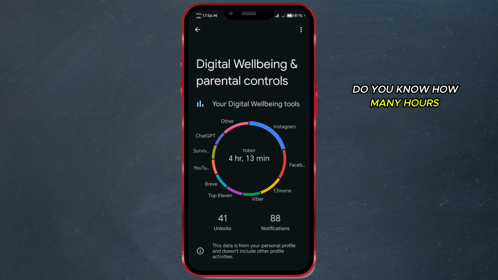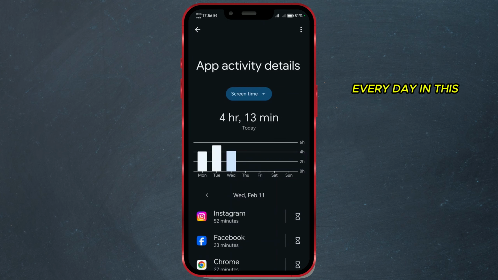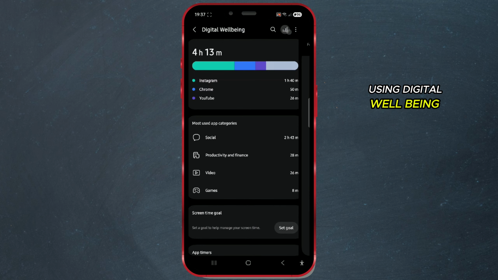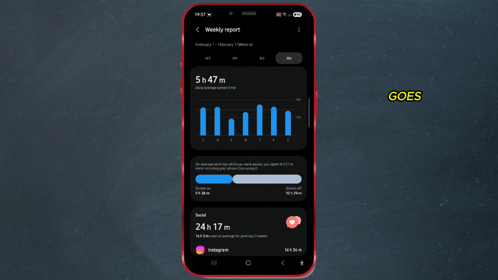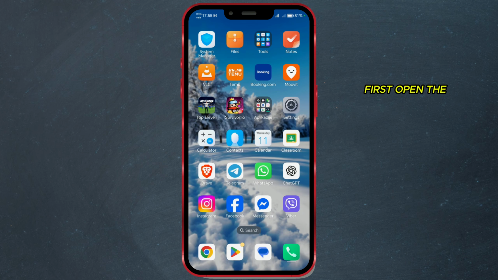Do you know how many hours you actually spend on your phone every day? In this video, I'll show you how to check your screen time using Digital Wellbeing and see exactly where your time goes. First, open the Settings app on your phone.